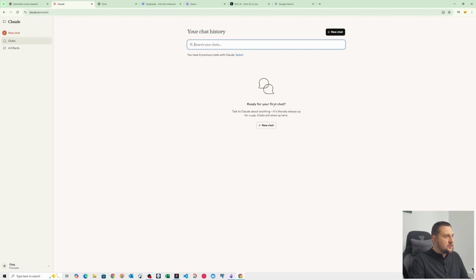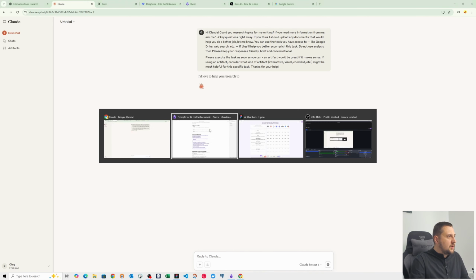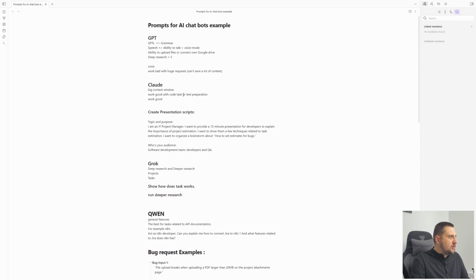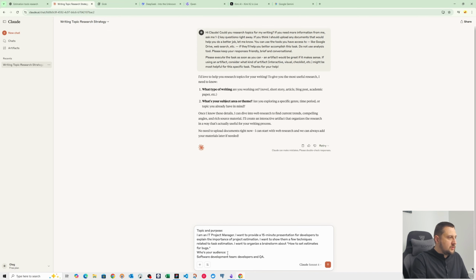But when you go to the chats, the Claude model works awesome with preparing descriptions, presentations, verbiage for slides. Also, it is good in code, and you can use the free version for that. Let's try to write a research topic. Let's research a topic. Okay. And I have some prompts I prepared. Ask it to write presentation scripts for me. Okay, let's do it like that.